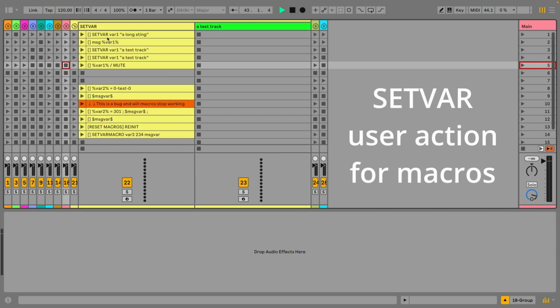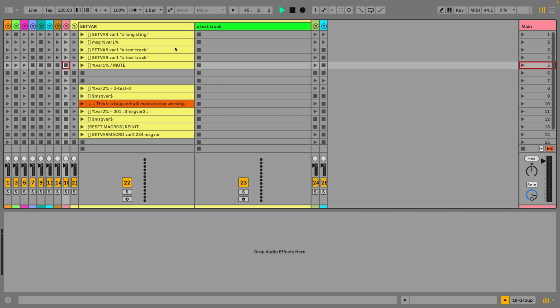Because you can't define a variable in a macro, I wrote a user action to do that. "Set var" is the name of the action. So you type in the name of the variable without the percentage signs, and then anything which comes after that will be put into that variable. So now here, as you can see, a long string.